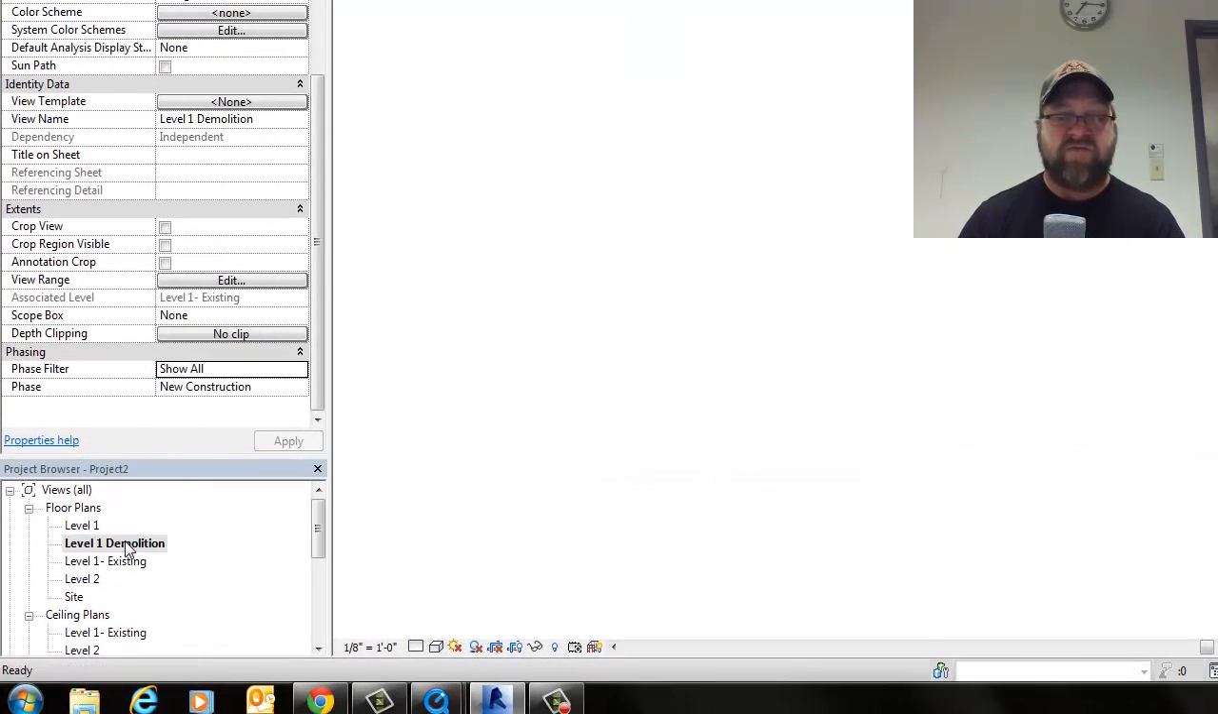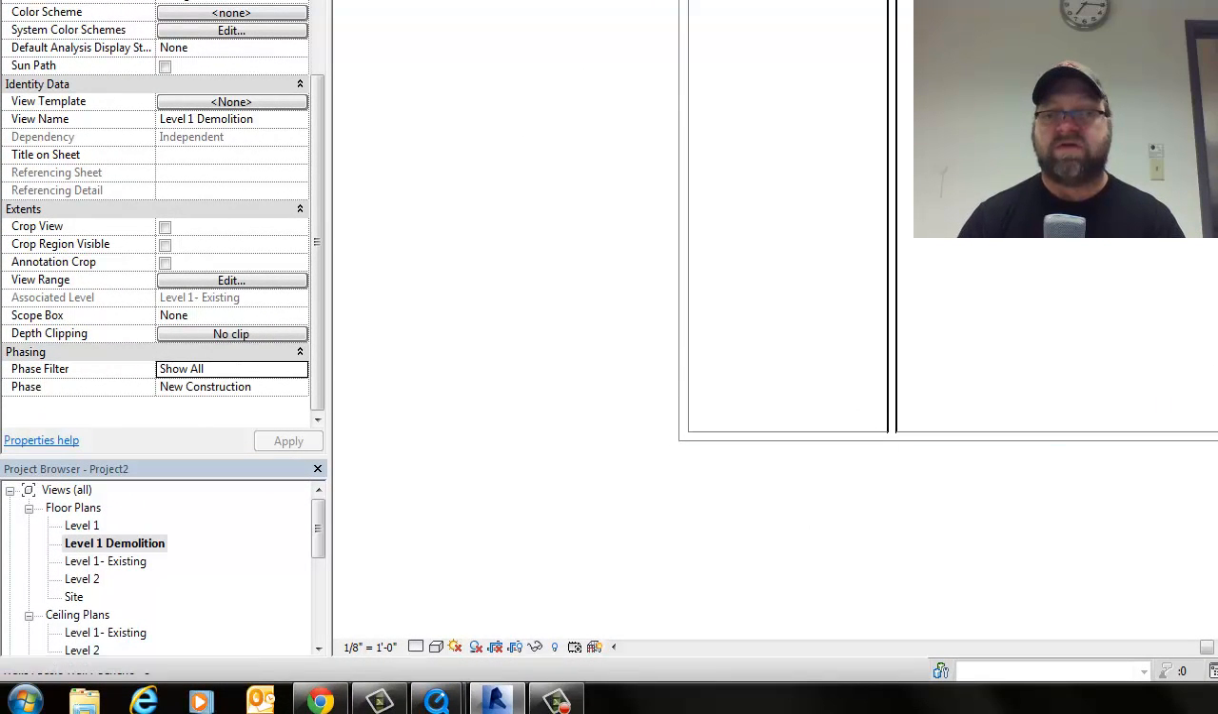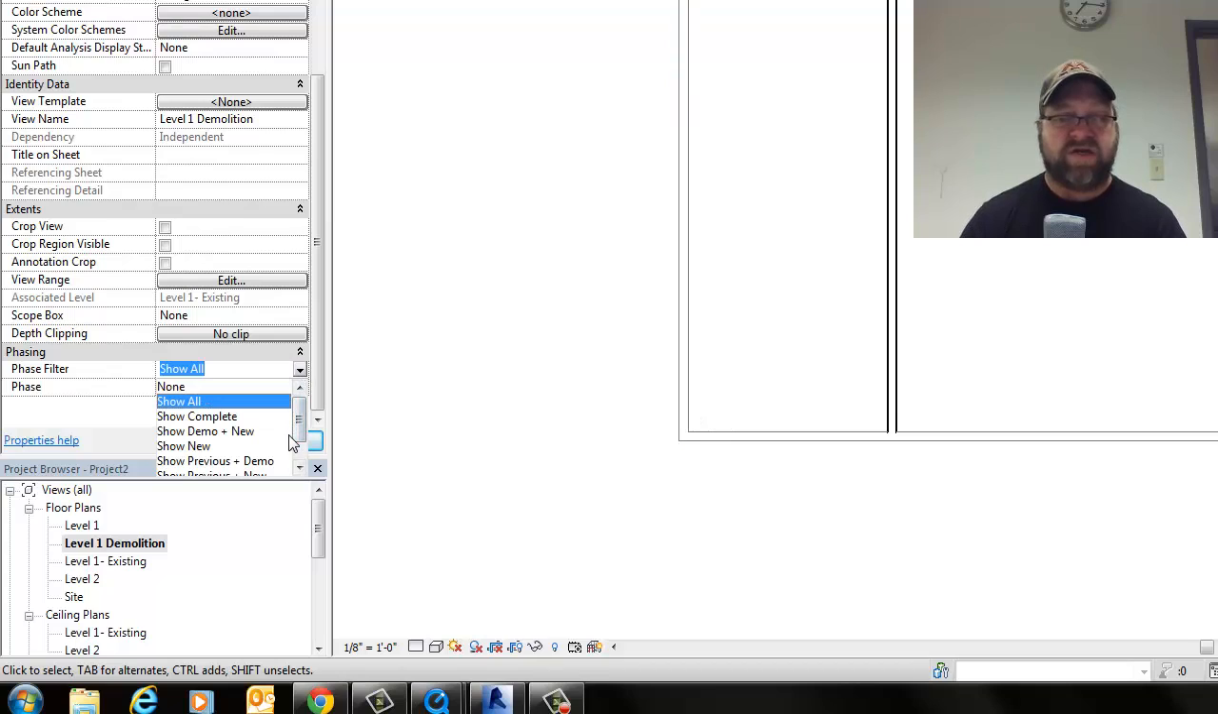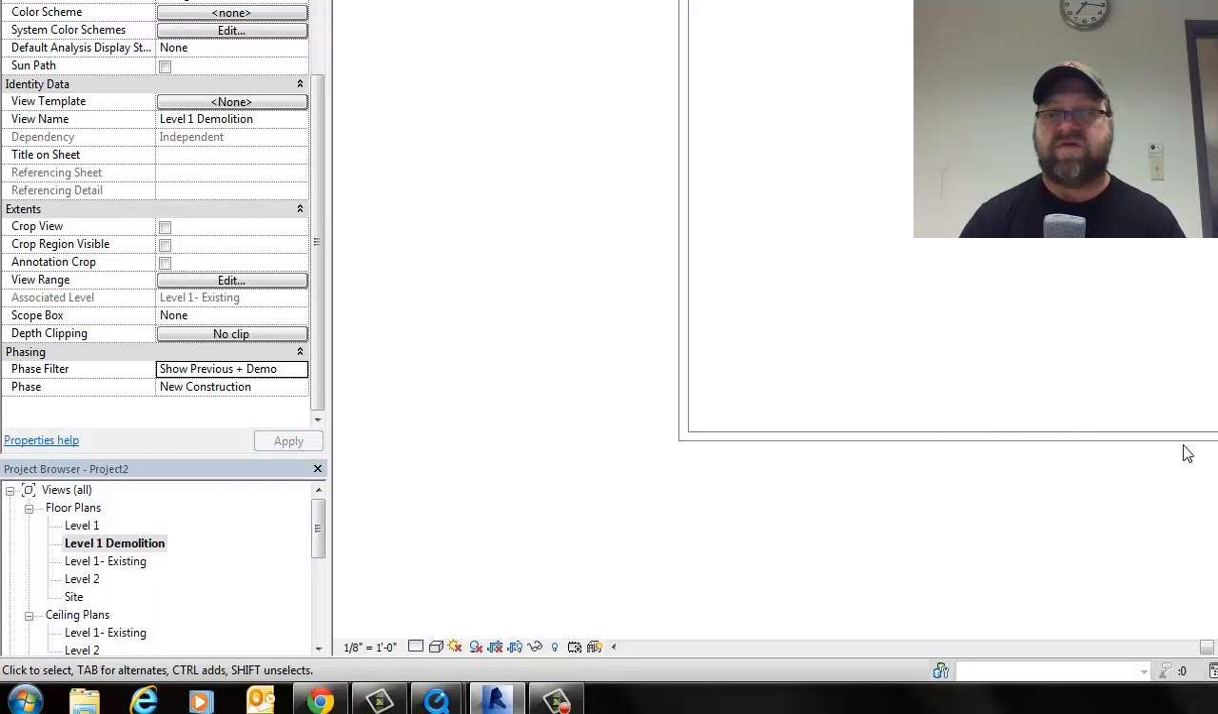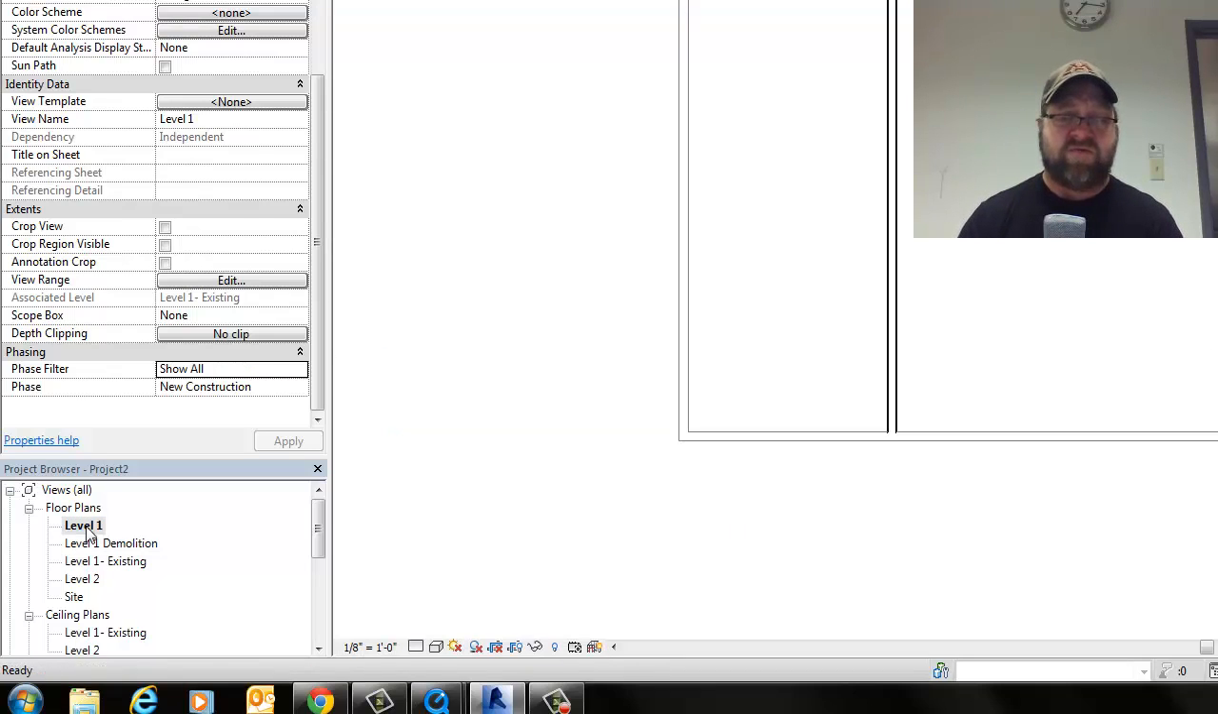So now if I want to move forward to demolition, here I want to actually see this existing stuff grayed out, and I want to see that demolished wall, but I don't want to see the new stuff. So instead of show me all, I'm going to ask it to show me previous plus the demolished. So now I have a picture of what this building looks like when I arrive to the site and what's going to need to be demolished out.